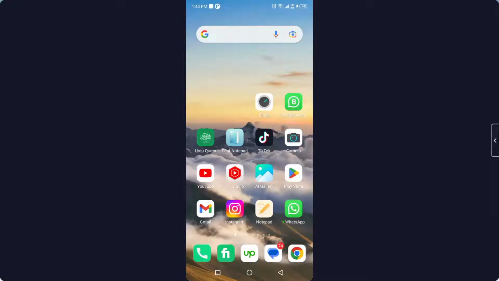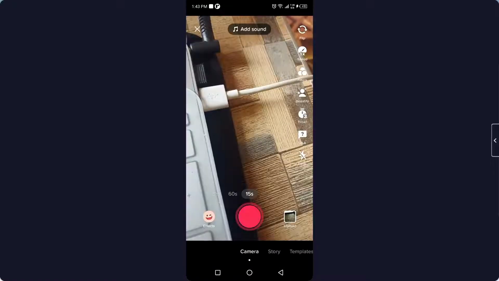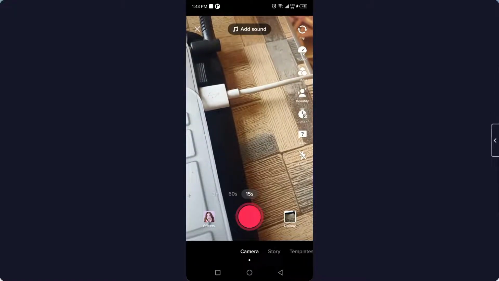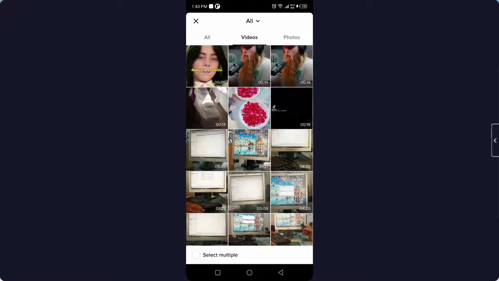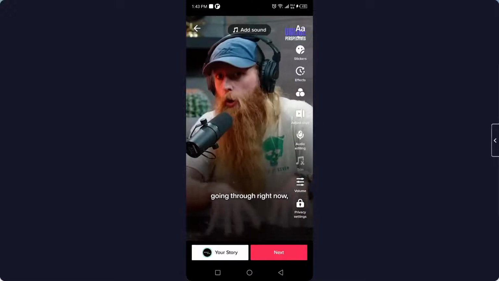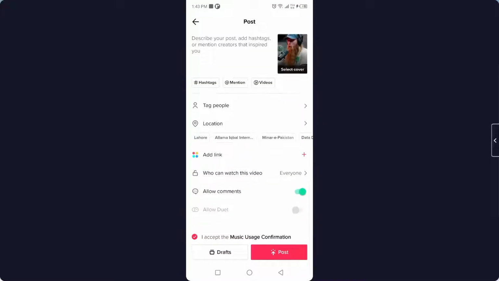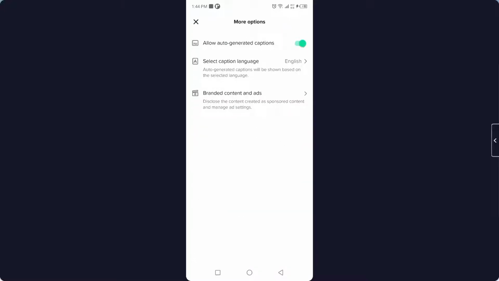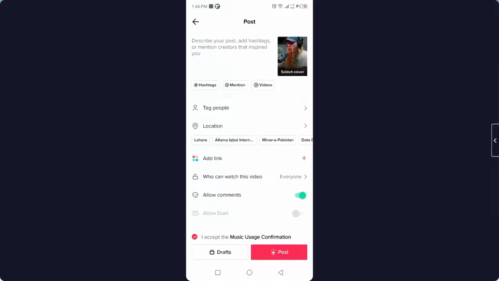So the first step you simply need to do is to open the TikTok application. Once you open TikTok, you simply need to click on the plus icon and you can record a video. You can select uploads and go into the videos and select any random video from here. Click on next. You can add different effects and stickers as well, and here at the bottom you will find an option that says upload in high quality, so you simply need to select that.